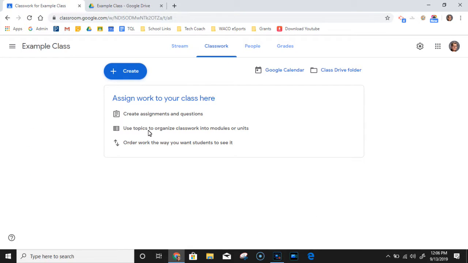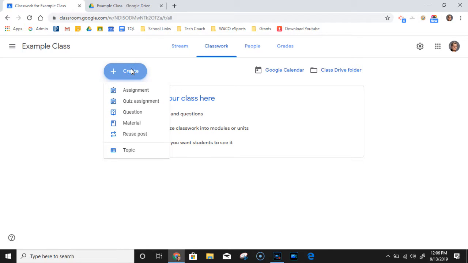So this is classwork. This is where you structure your class and you assign work. So you've got several different options here. Material is just like, say you want to post a YouTube video, you can post that. It's not something that's going to be for a grade, but it is information you want your students to have. That's material. Question is like a polling question, so you could do a quick exit ticket here with that, and you get true false responses or multiple choice responses or short answer responses.